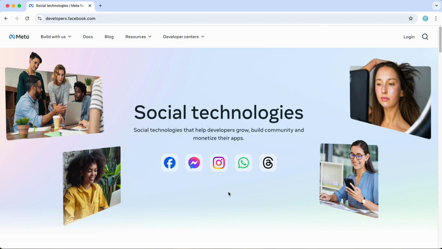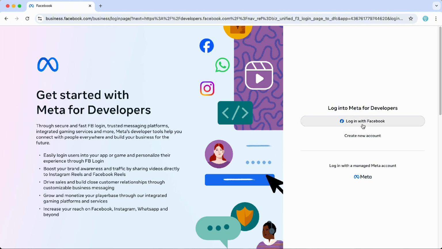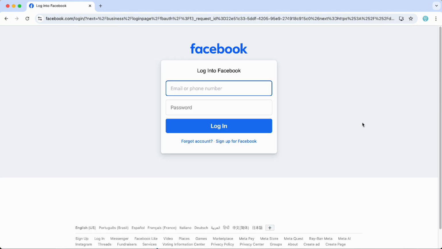So to use the WhatsApp API in our Node.js application, you'll need a Facebook account and then configure a new application on the Facebook developers platform. So you can visit developers.facebook.com and click on login on the top right. On the login page, you can create a new Facebook account if you don't have one yet by clicking on Create New Account. Since I already have an account, I'll click on Login with Facebook. So I'll log in with one of my personal accounts here.